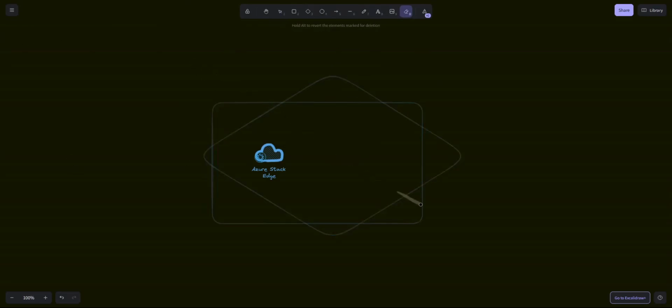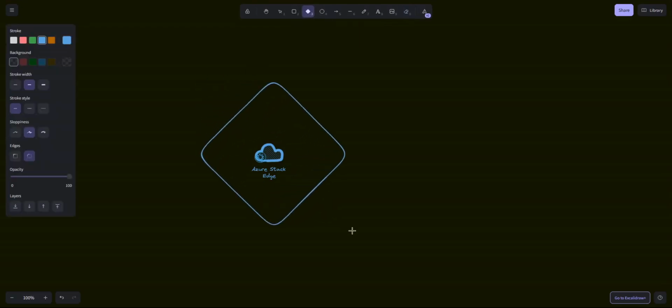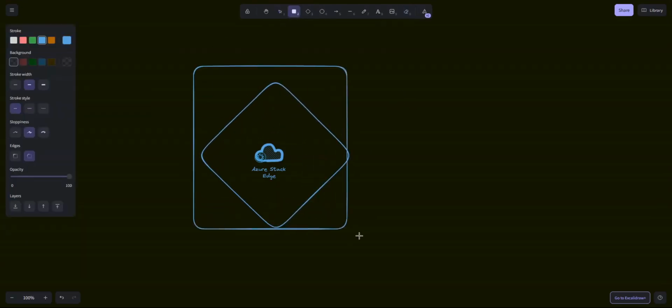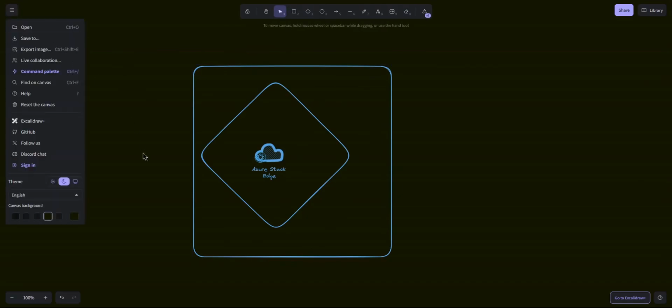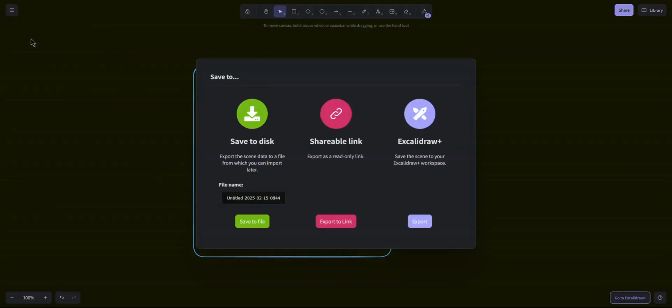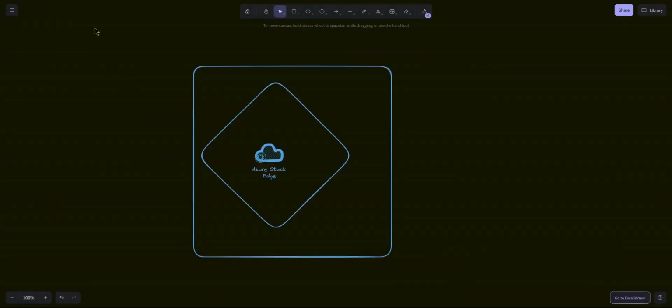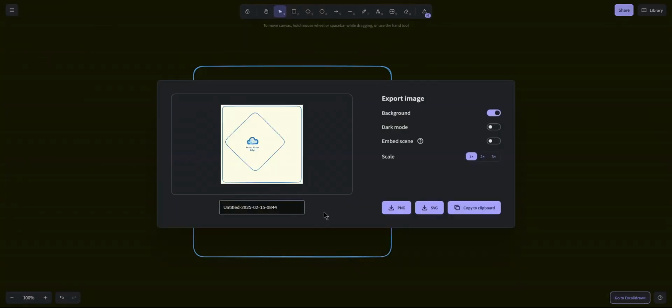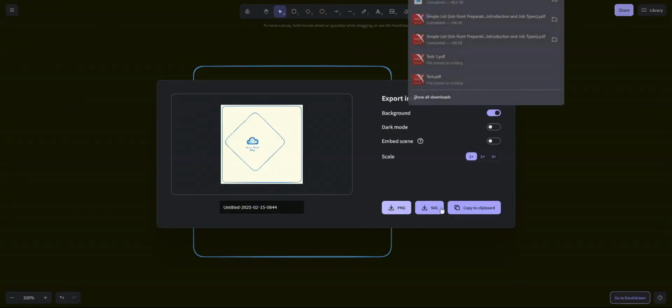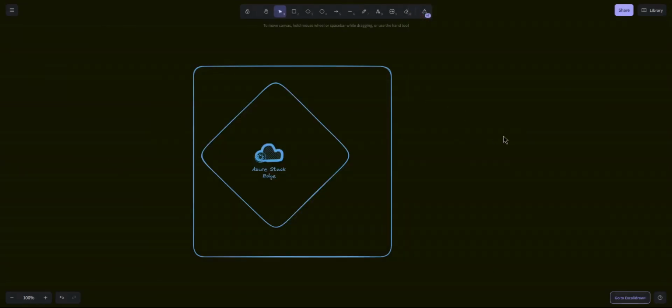And what you would do when you're finished with this, let me go ahead and add in two more of these real quick. Then you would come here and say save to. You could save it, or you could go export image and then you can save it as a PNG if you wanted to. So that's just an example. And that is pretty much it for this.